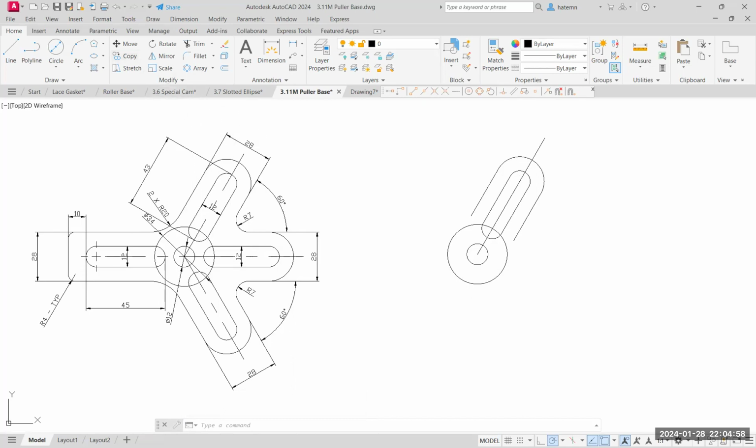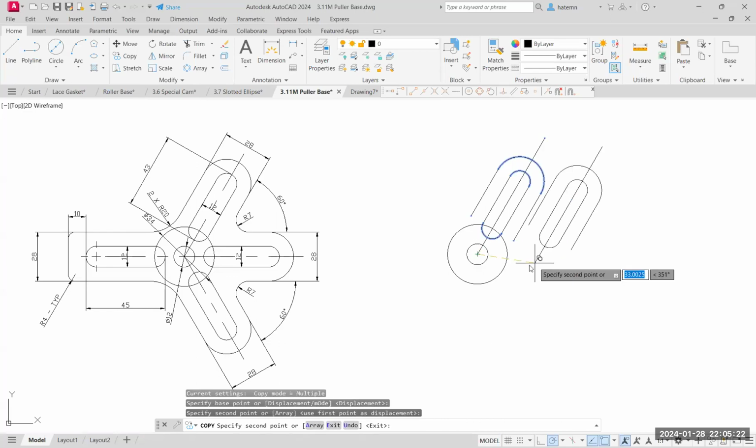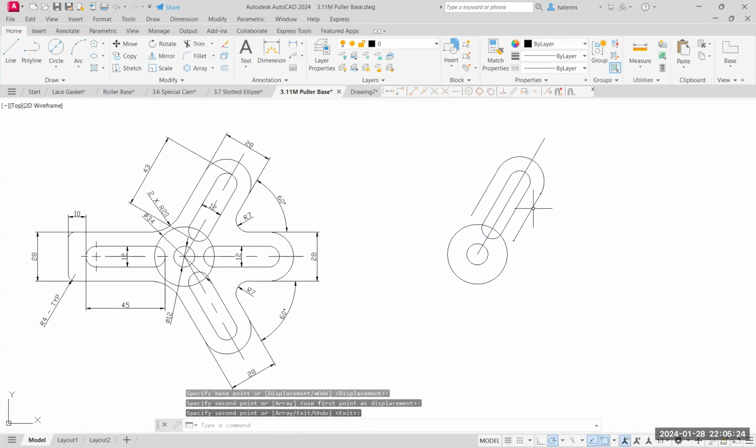So I'm going to say copy, and I'm going to select all these items here. I want to make sure I get all of my items and see how they're all selected with the blue grips here. So select all, hit enter, specify my base point, and I'm just going to specify the center of my circle here. And see how it's attached here? All I'm going to do is select the center again and hit enter. So right now I have 2 of these right on top of each other.